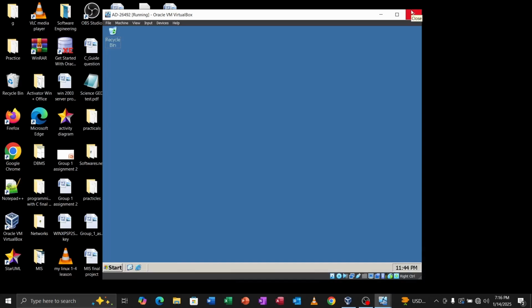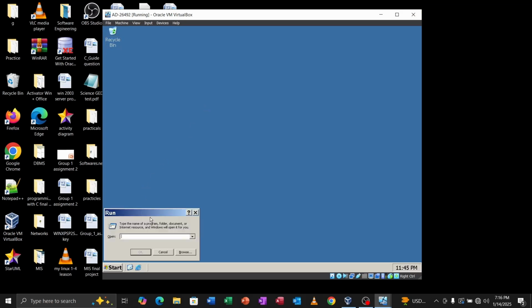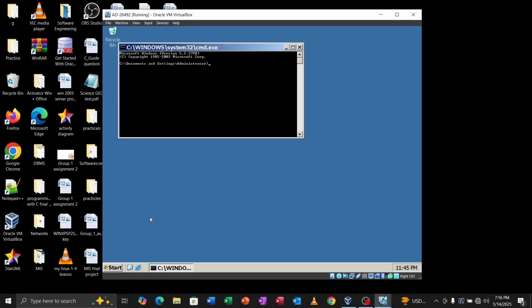Now we are going to look at how we can promote our Windows Server 2003 to be a domain controller, to have a domain which will allow the client users to log in from the client machine to the domain. Okay, how can we start? In order to promote the server to be on the domain, you have to check if it has an IP address.